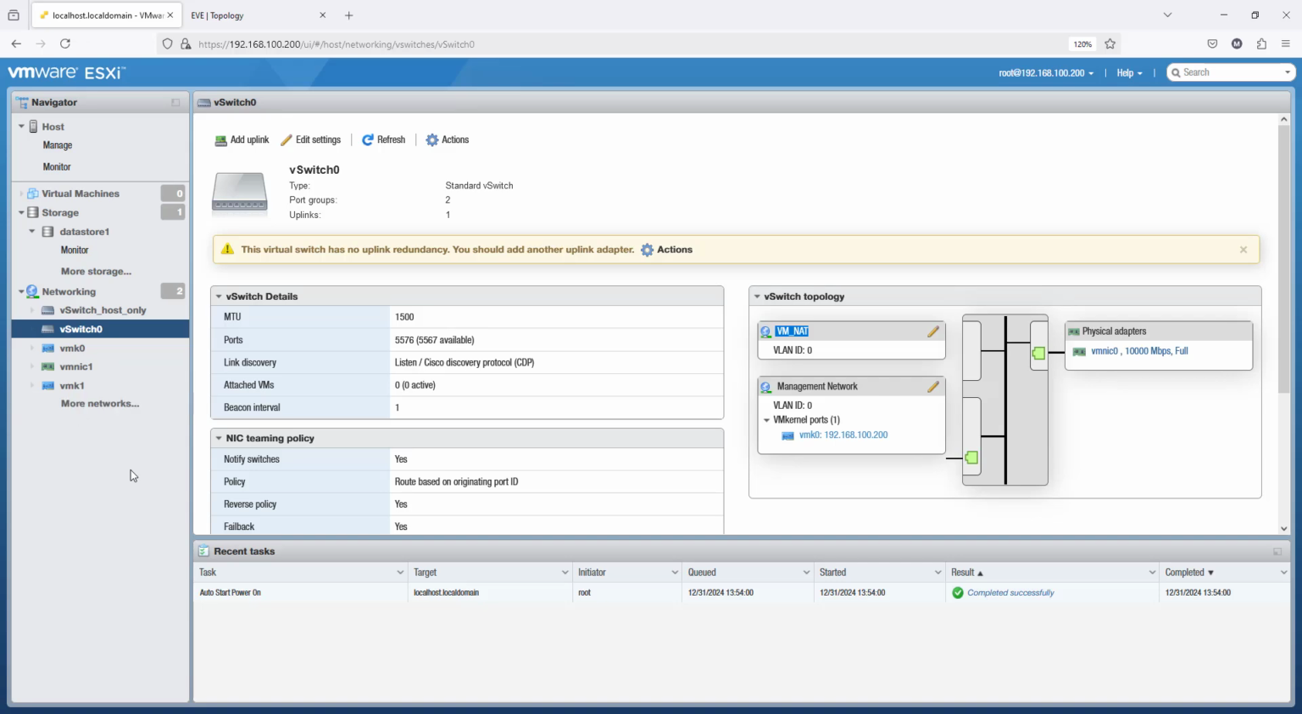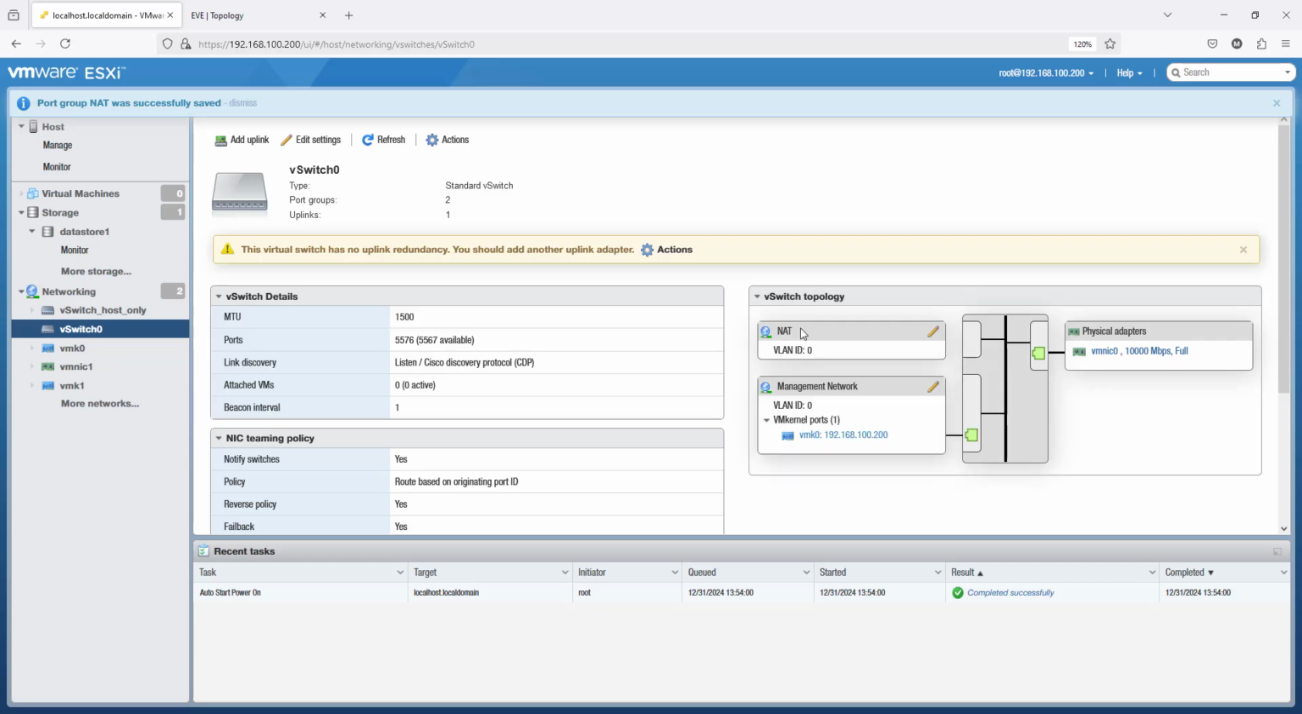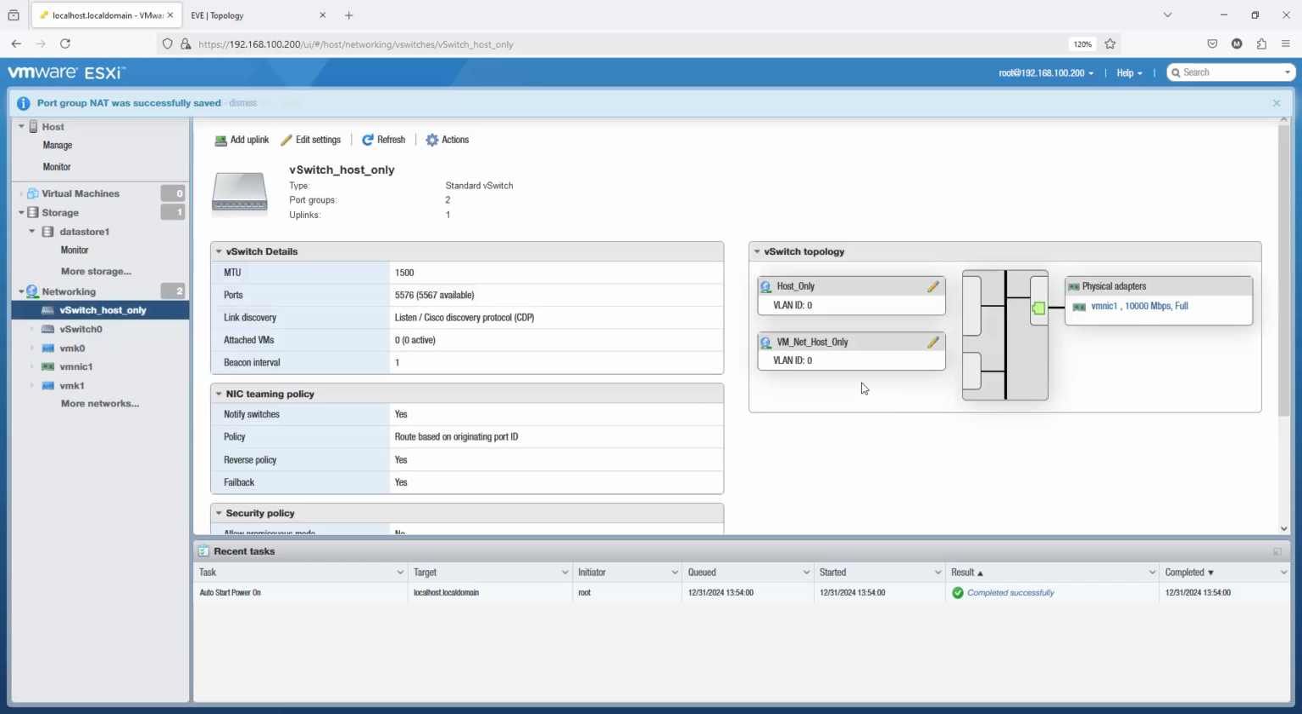I can change the name, of course. That would be a better name if I just change it. Let me see if this has the ability to change the name. Yes, it has. Okay, so this is going to be the NAT port group, and the other one is going to be the host only port group.